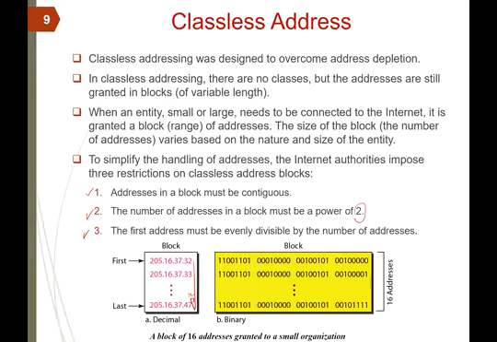The third condition: the first address in this block must be evenly divisible by the number of addresses. The number of addresses is 16. So you convert the first address to decimal and divide it by this number. There should be no remainder, meaning evenly divisible. So you should be able to divide the first address by the number of addresses.